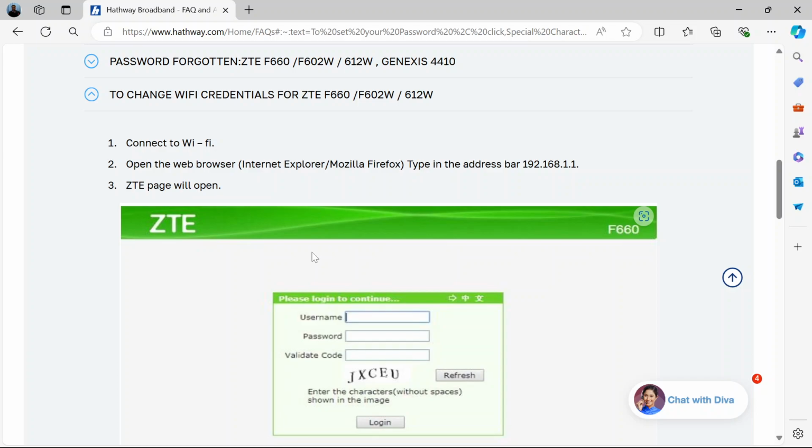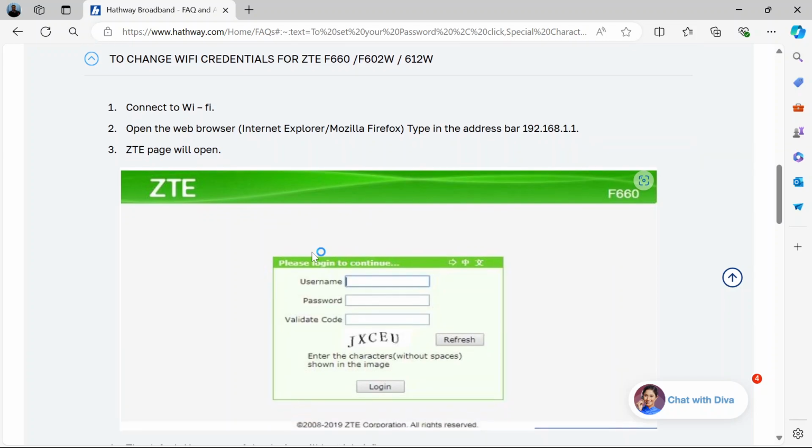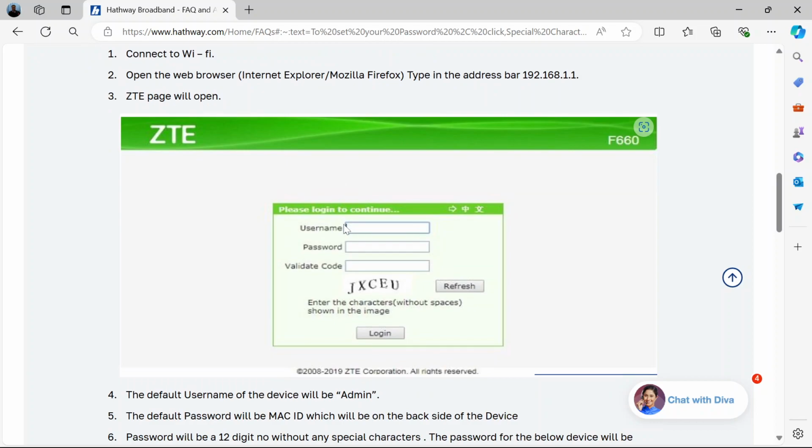So first is to connect to Wi-Fi. Connect to the Wi-Fi of your device. Now open the browser, any web browser you have, and type in this address in the address bar: 192.168.1.1. Now, if your device is the ZTE type, this ZTE page will open. Whatever type it is, just type in this address and your Wi-Fi brand type would open like this. If it's ZTE, if it's Genesis, you would see it.